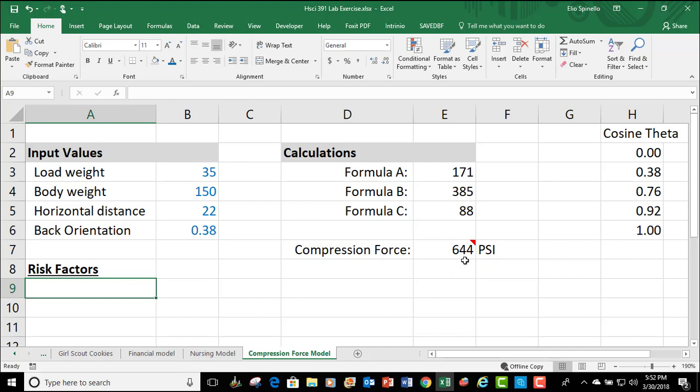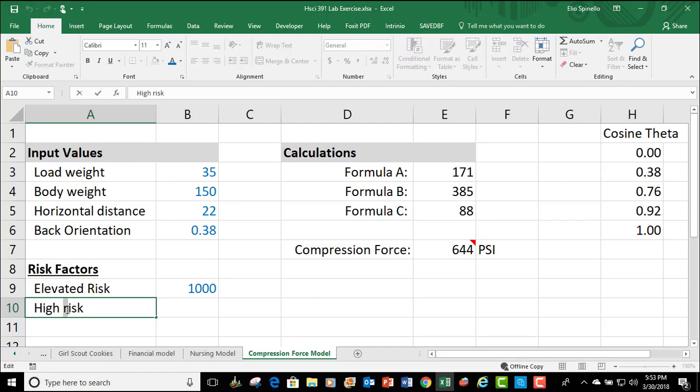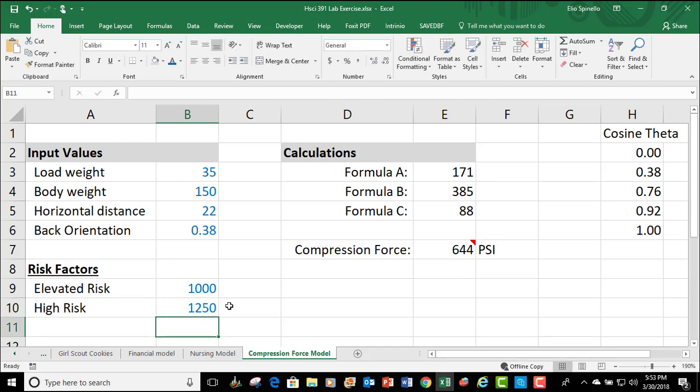Let's go to the risk factors, and we'll enter our first one. Let's call this first one elevated risk. And for this one, we'll go ahead and enter 1,000 psi. Let's make the assumption that at 1,000 psi, we're at elevated risk. And next, we'll set one up for high risk. And this one we'll set at 1,250.